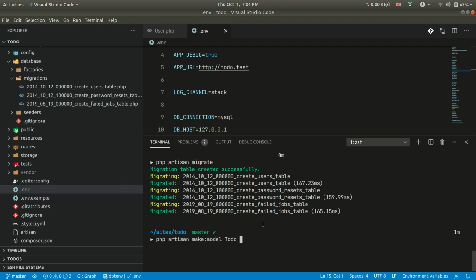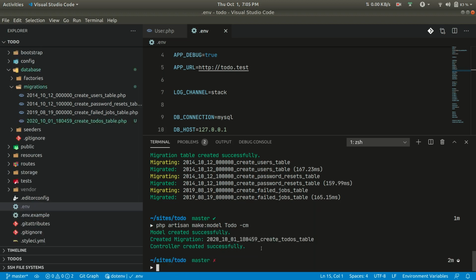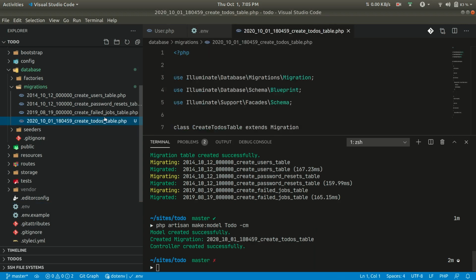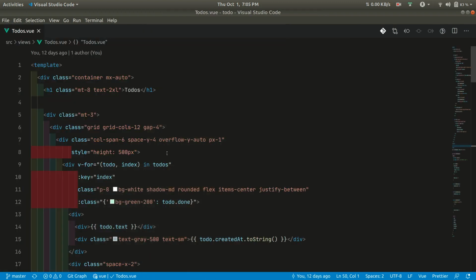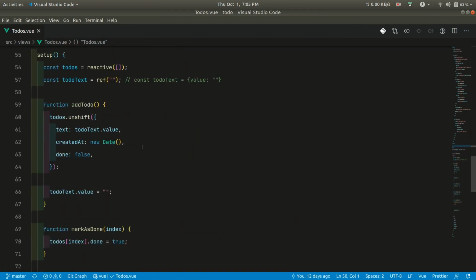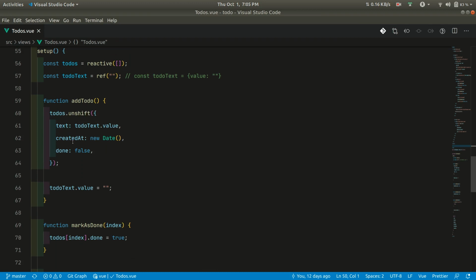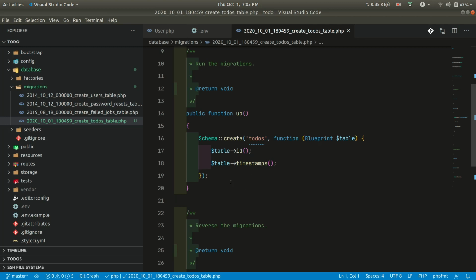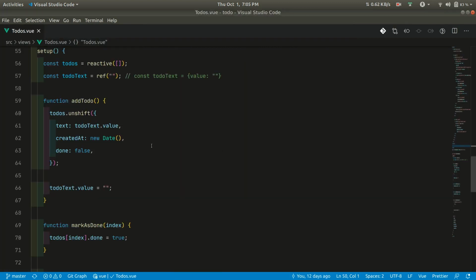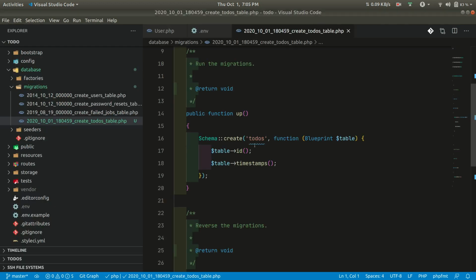Now let us create a Todo model, and let us create the controller and migration with it. The c flag will create the controller and the m flag will create a migration as well. You can see here a migration is created. For a to-do, if we look at our previous Vue.js tutorial, we have text and done. By default the timestamps will include the created_at and updated_at fields. Now we only need fields like text and done.